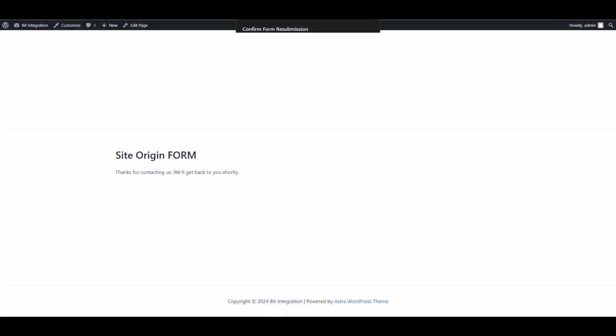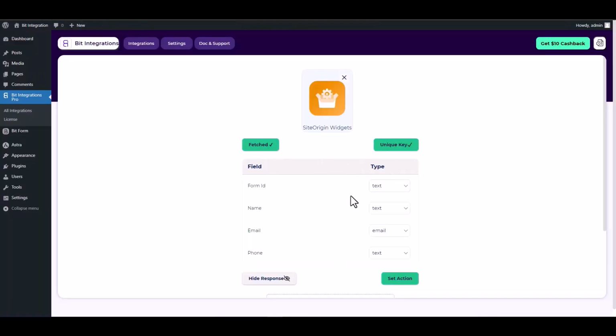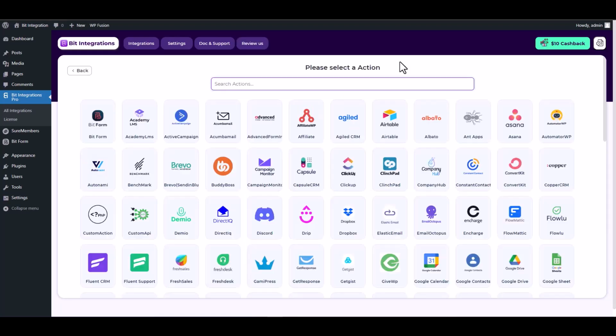Go back to your integration site. Here you can see that it has been successfully fetched. Set action. Search and select the action SureMembers.